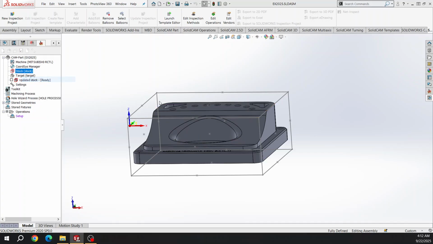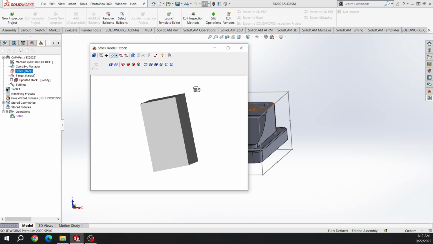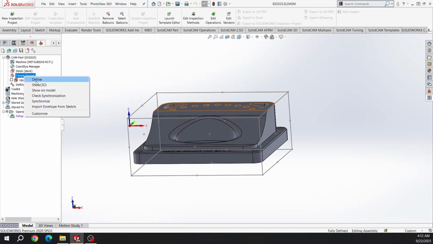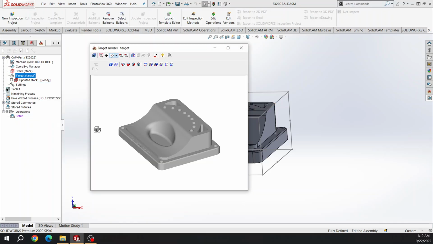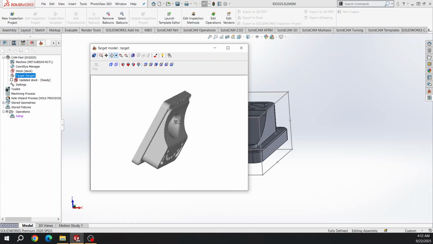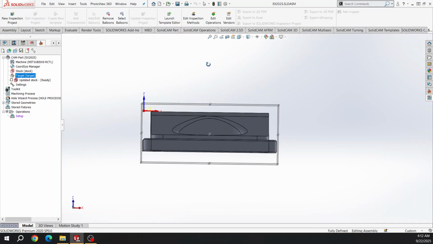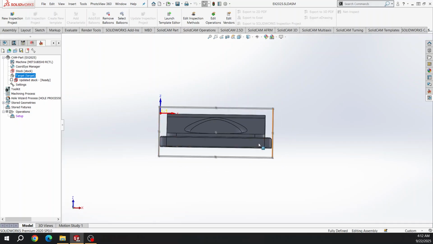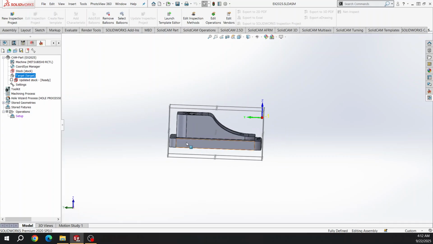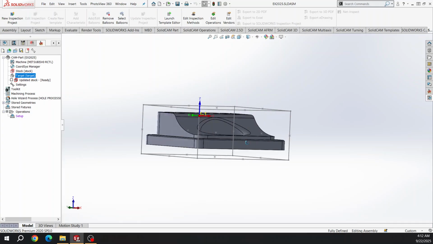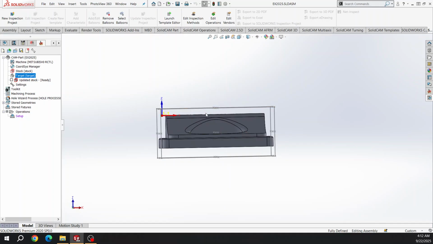So we quickly show the stock material. This is my stock material, and this is my target. The target is okay, the stock material is okay. What I have done is I have defined 2 millimeter from the side as a box, 2 millimeter, 2 millimeter, and upside 10 millimeter, and the bottom side 15 millimeter.